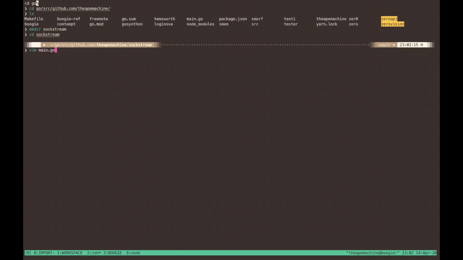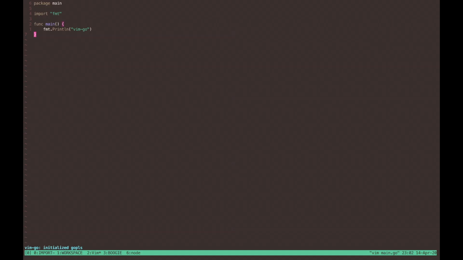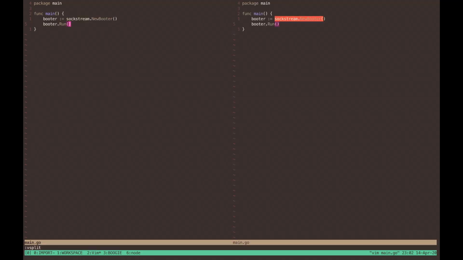So let's start with our main file, and let's just delete all that and start a new main package and a new main function. So the pattern I'm going to use here is to use something like a booter structure. So I will just use the package sockstream as I have come to call it. That's what it will be called on GitHub. And then I will run my booter. So now this will obviously have errors because we need to implement that.